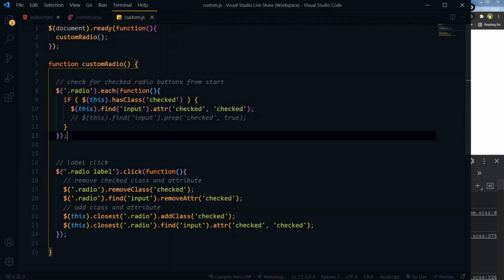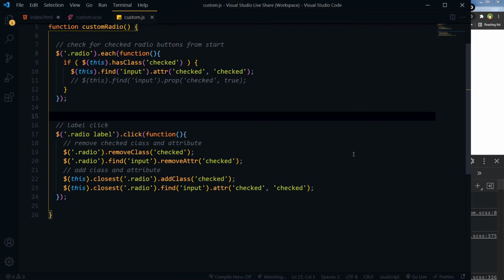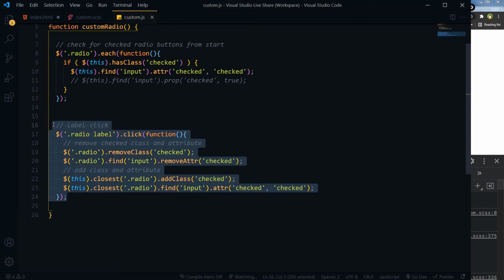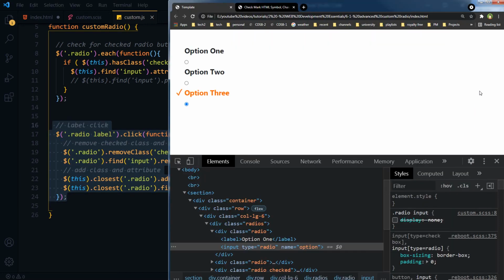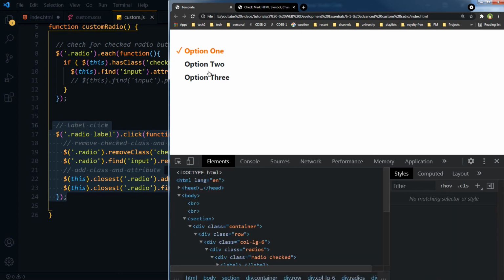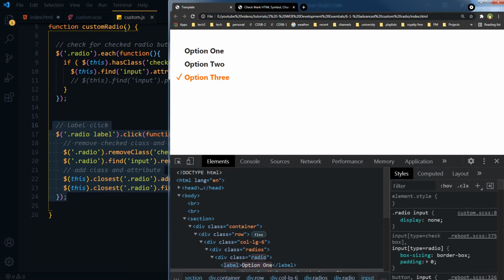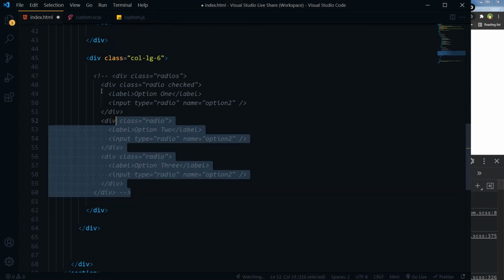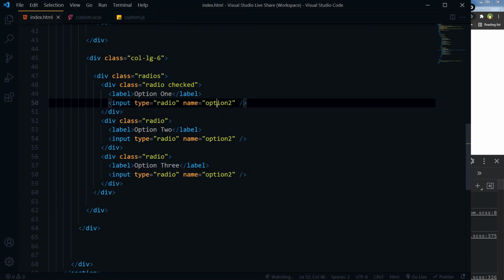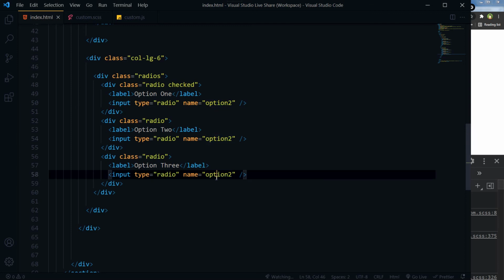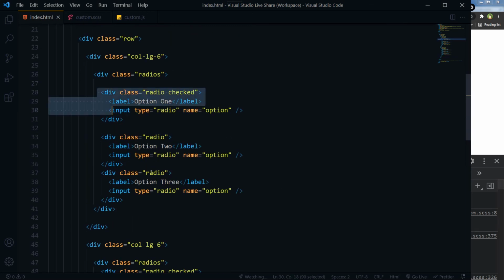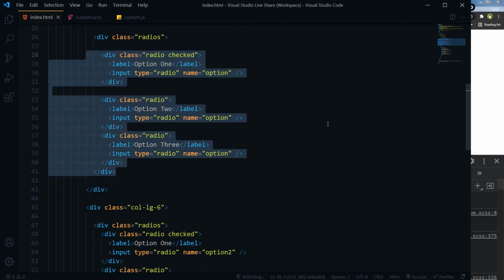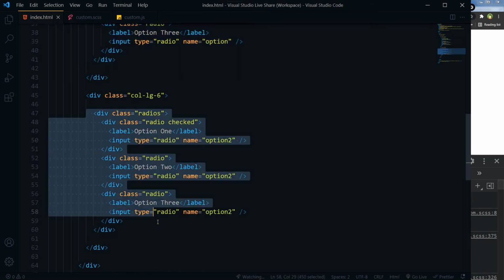Okay, so this is done. Now this click scenario is all right for one group of radio buttons. Like if there is one group, it will work. But if I have another radio button group here, you see name option 2, option 2, option 2, and here for this group the name was option. So this is one group, and now we have got a second group.